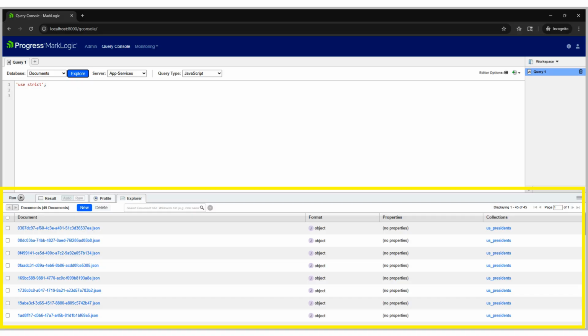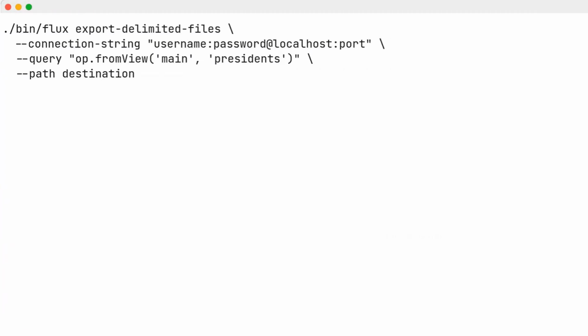In the import data with Flux video, I imported documents about US presidents. Now I want to export these documents as CSV files so I can share the data with a colleague. I can do that with the export delimited files command. Use the connection string to pass your username, password, and connection port for MarkLogic on this line. There are other ways of connecting, such as OAuth, SAML, and Kerberos.